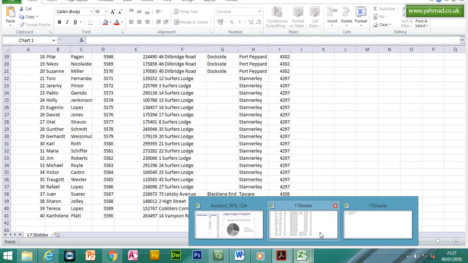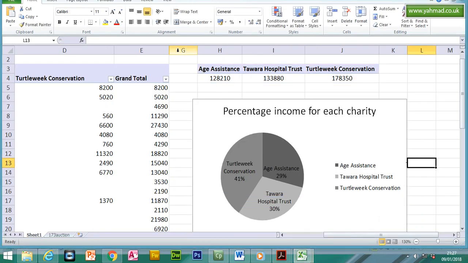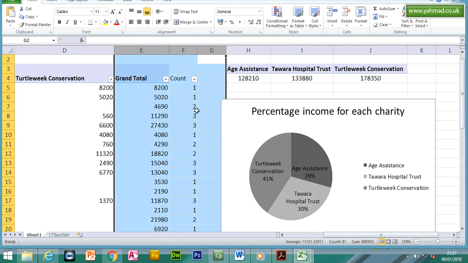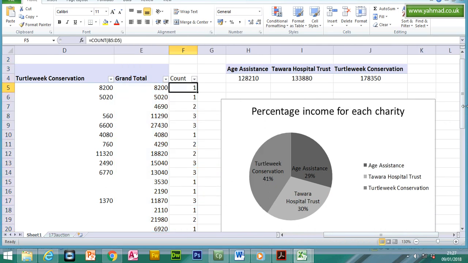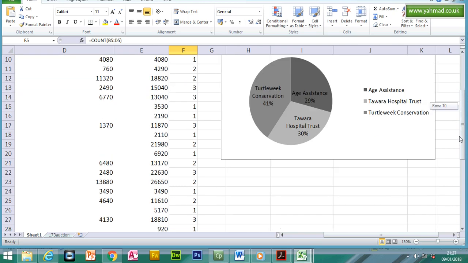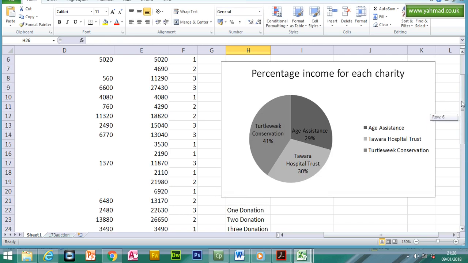So if we go back to Excel. Okay, I'm just going to unhide that column again, the count. So we need to use these numbers now. Okay, so it's going to create another table, one donation, 2 and 3. So we need to work out actually how many people are donating to, or the percentage of people basically donating to each charity. Okay, so 3, I got it in there in the end.